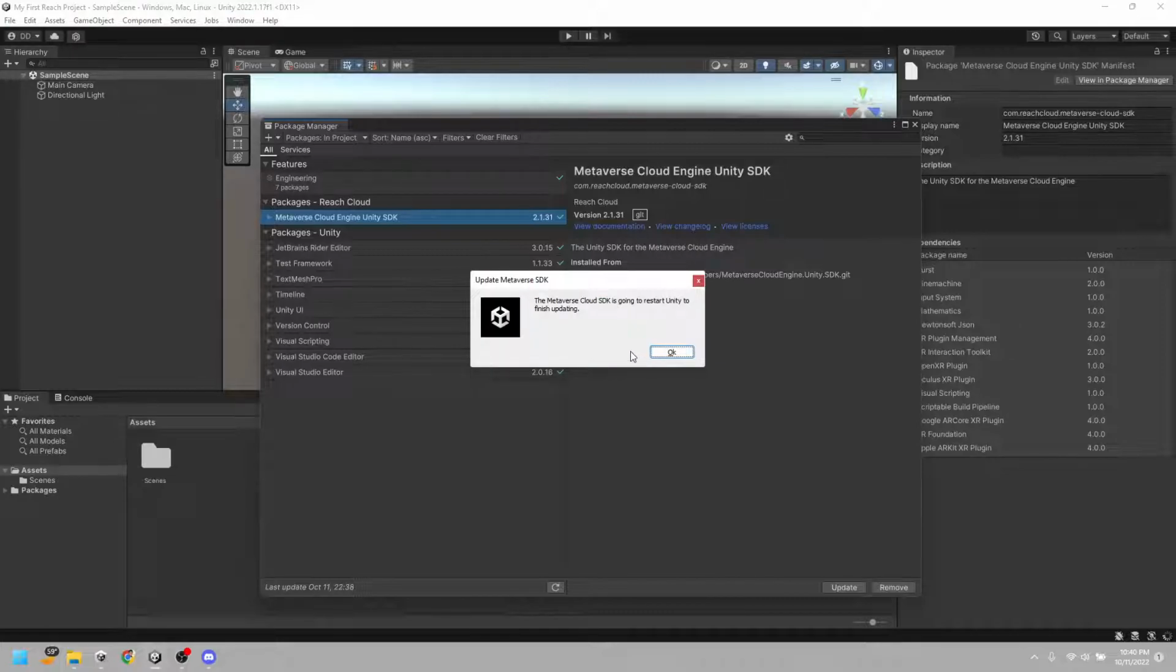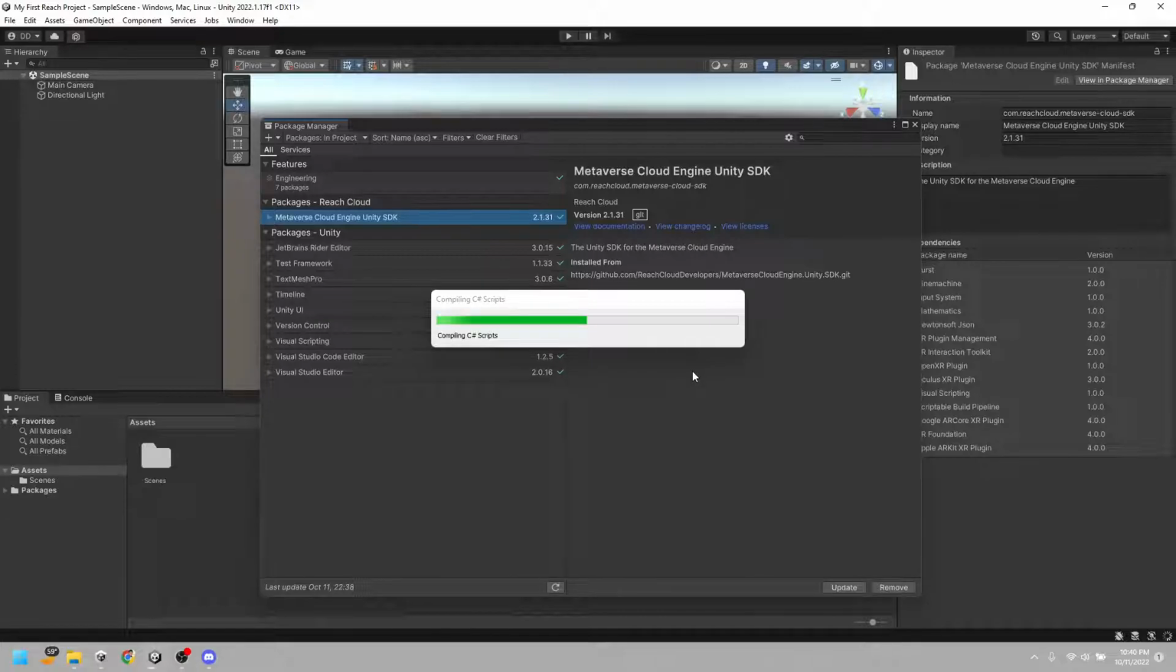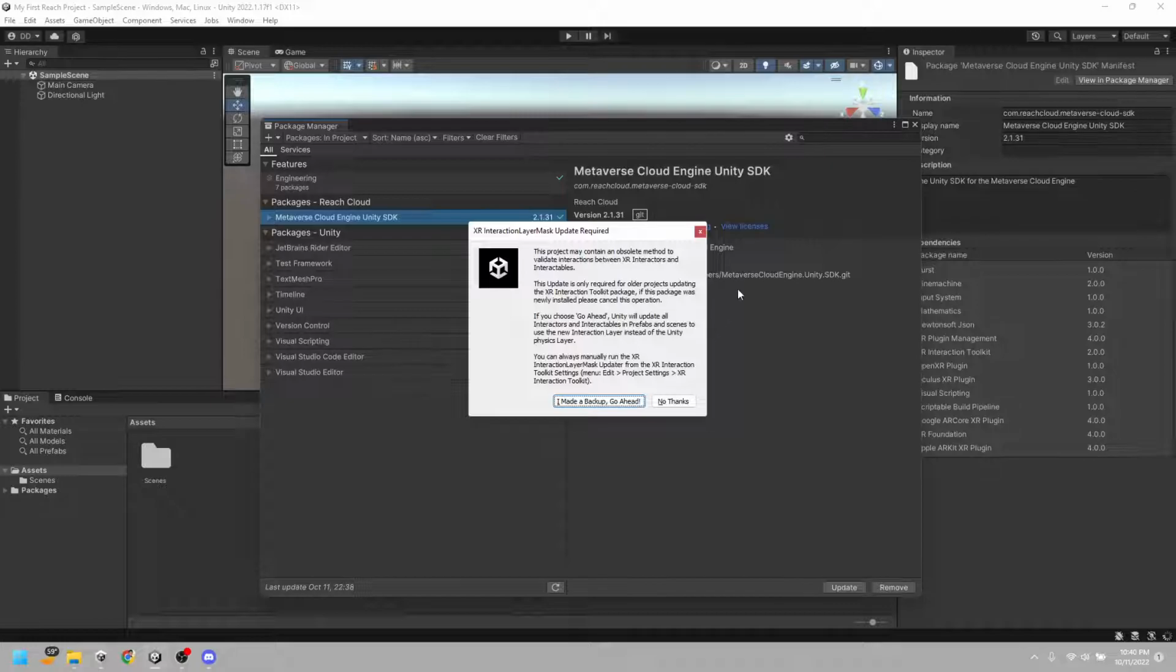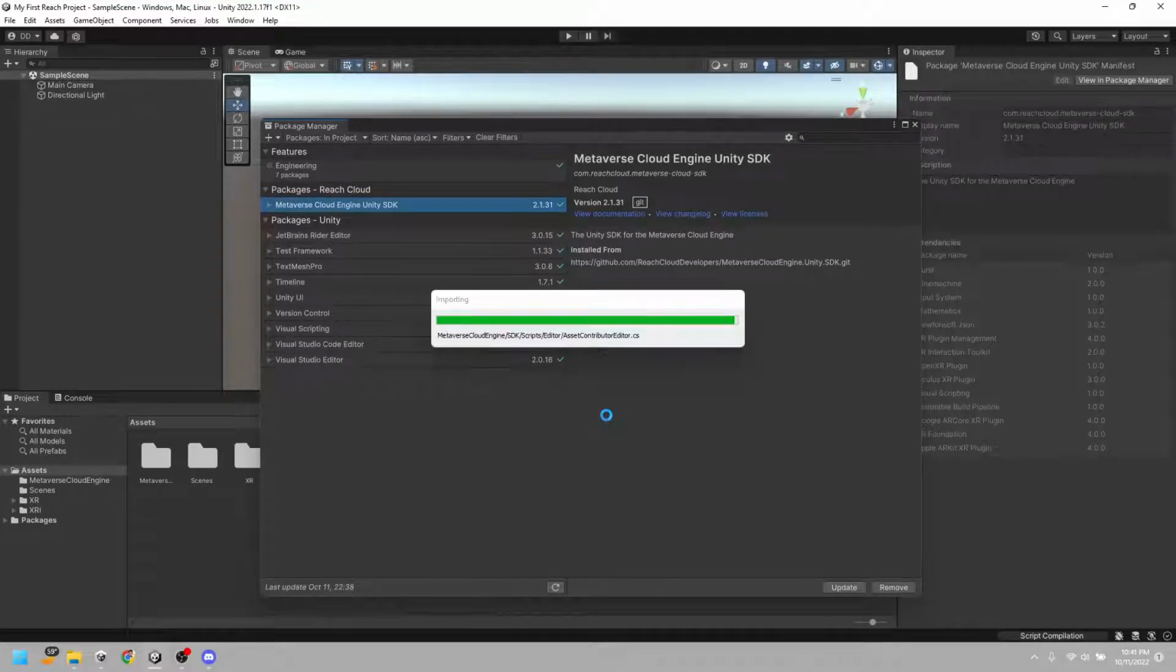The second prompt is essentially telling you that it's going to restart Unity. After it compiles, it will restart Unity automatically, and you can begin your project. The last prompt is simply to hit I made backup, go ahead. This process should take about a minute to 3 minutes, depending on the speed of your computer.